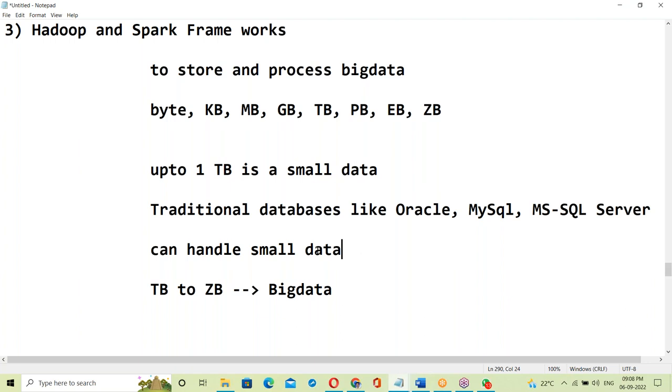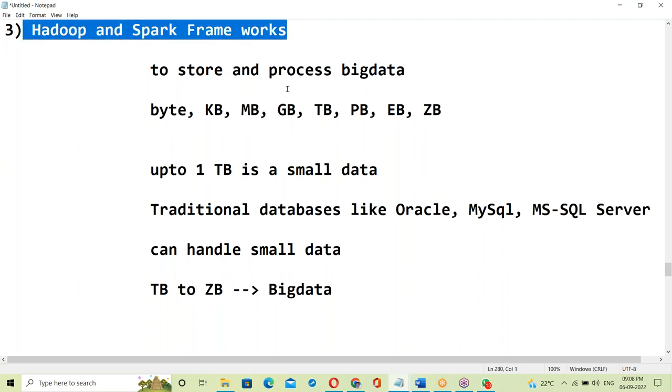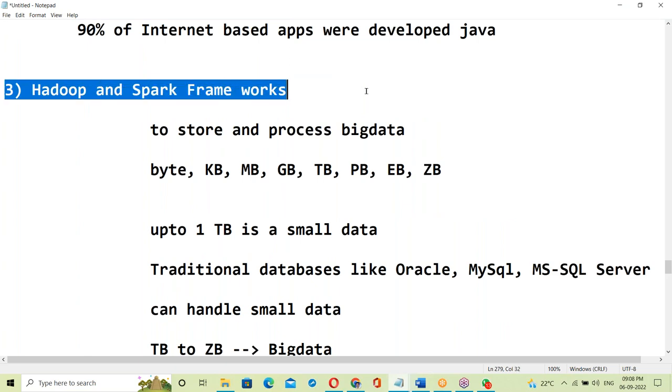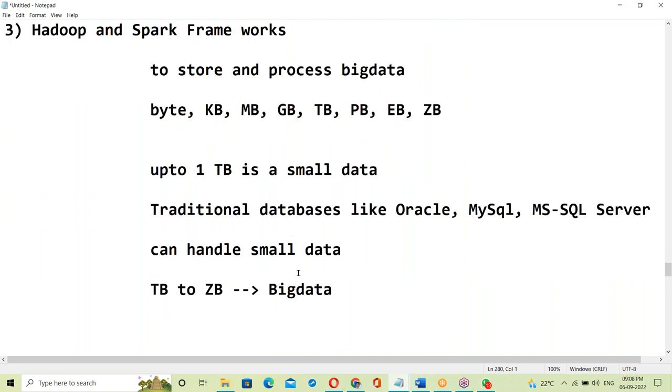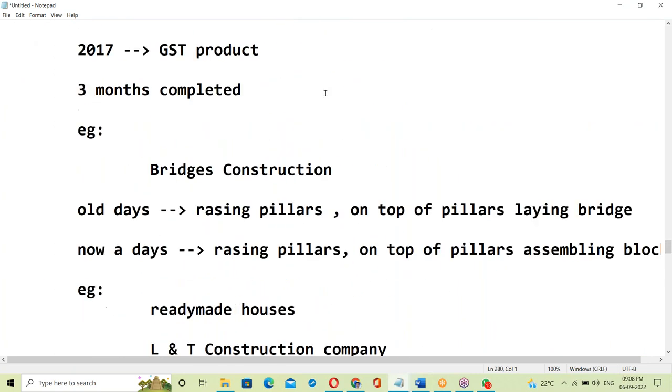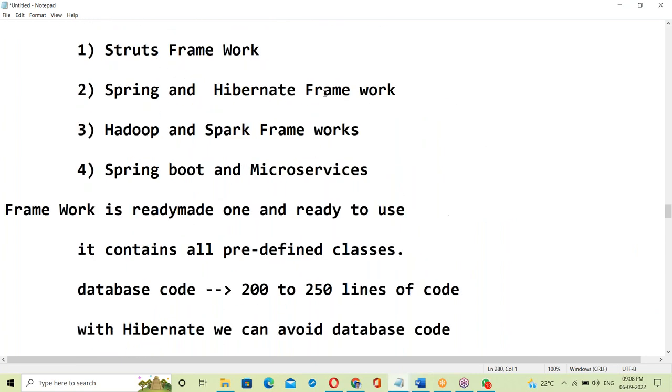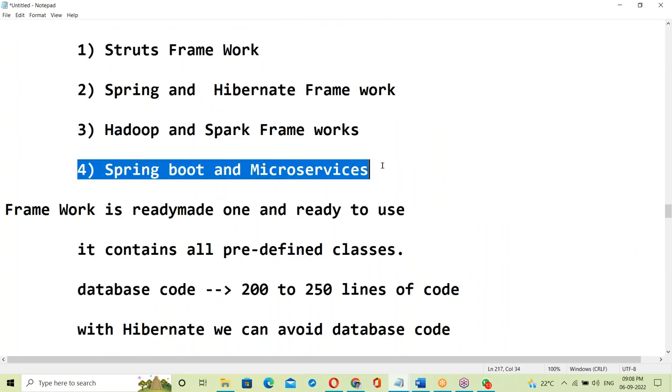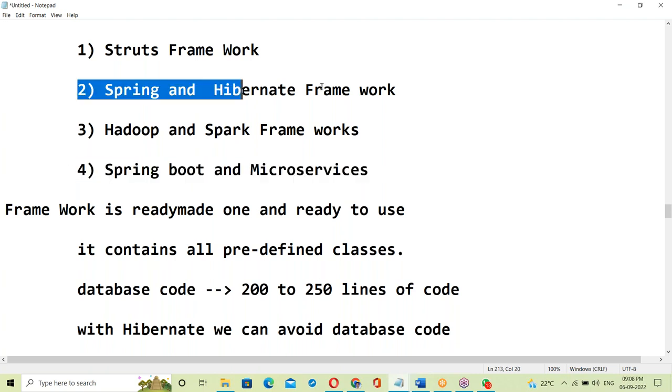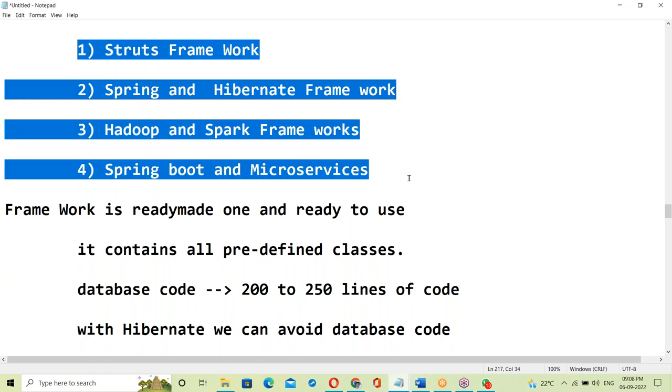To handle this data, the technologies are the Hadoop and Spark frameworks. I have very good experience in this area, and I have completed 4 projects in it. Very interesting. So, to handle big data, Hadoop and Spark frameworks. Next, Spring Boot and microservices are the next generation of Spring, an advanced version, with which we can reduce a lot of coding. So these are the frameworks.